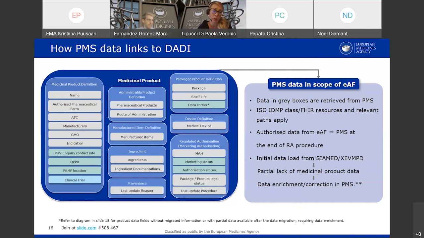So in order to achieve this, efforts have been made to ensure that the two data models from PMS and DADI could be aligned between each other. And the scope is to ensure that a one-to-one matching between the common data elements could be met. So that's one of the most important principles. Importantly, the data elements that you can see included in the gray boxes, the ones also mentioned by Noel in these slides, are the product data that will be retrieved from PMS to pre-populate the variation form.